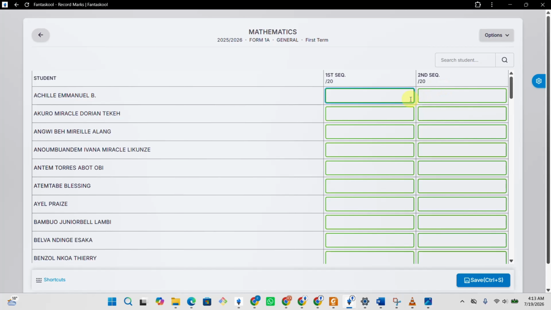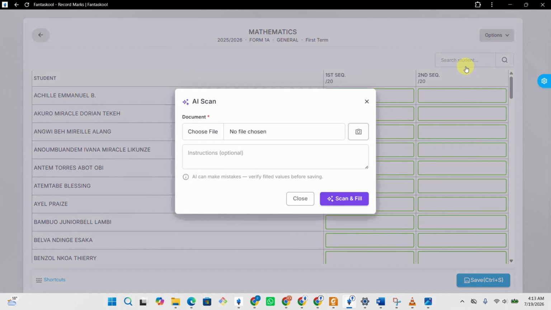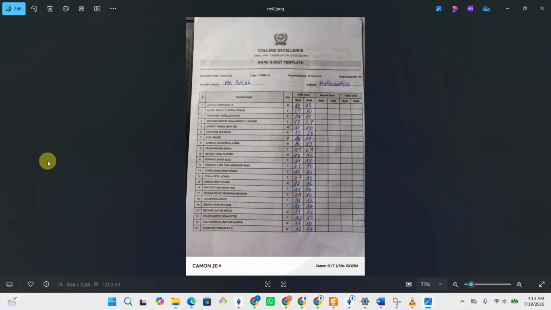Instead of manually entering each student's score, you can save time by using the AI scan feature. Click on the Options button, then select AI scan. A new window will appear prompting you to upload an image of the mark sheet. You can upload a photo taken with your phone or select an image saved on your computer.